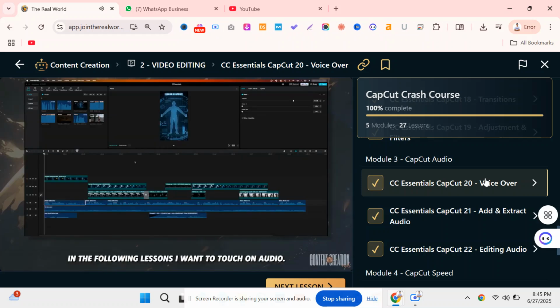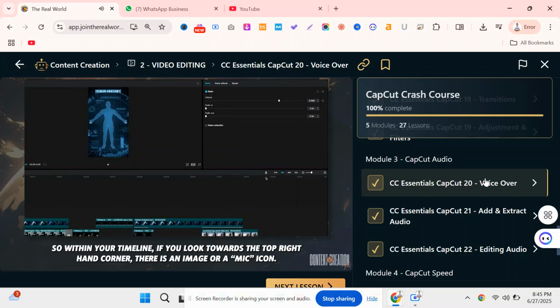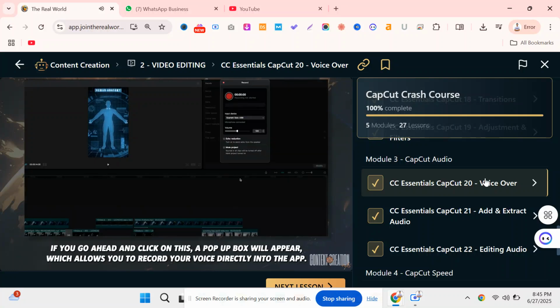In the following lessons, I want to touch on audio. Now, the very first feature within CapCut that I find quite impressive is the voiceover feature. Within your timeline, if you look towards the top right-hand corner, there is a mic icon. If you click on this, a pop-up box will appear which allows you to record your voice directly into the app. You can do this by hitting the red circle icon to start recording.